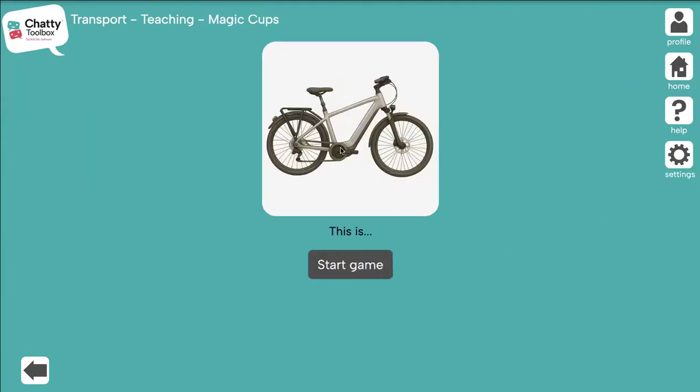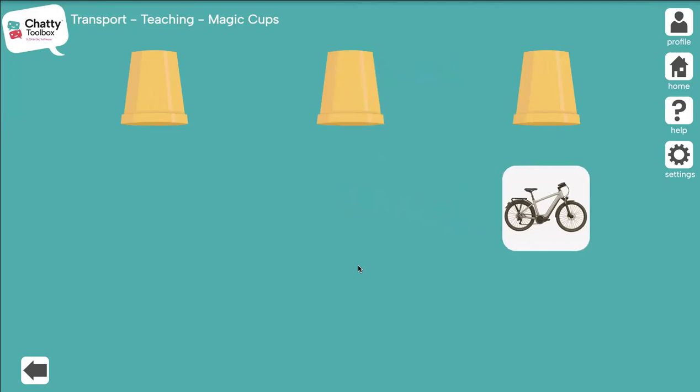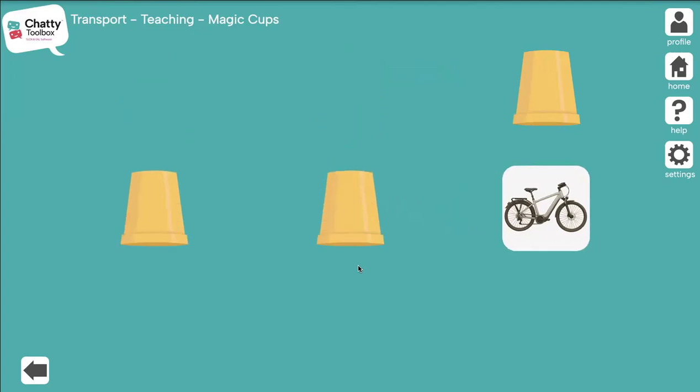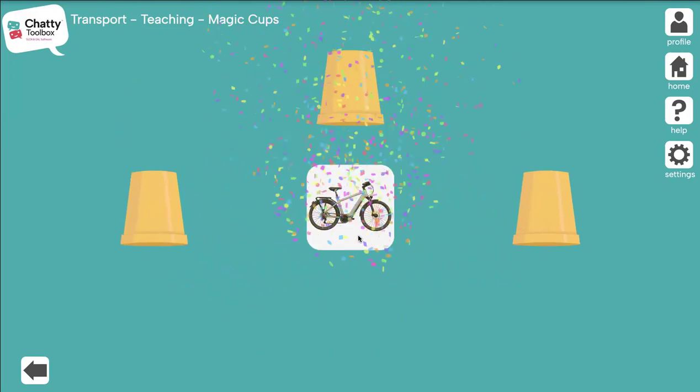Magic cups. Bike. We've got a bike and start the game. And the bike's going to disappear under a cup. And they've got to remember where that bike is. So it's going to move around. Quite slowly really, but it's been designed for quite young children. Yeah, you got bike right.